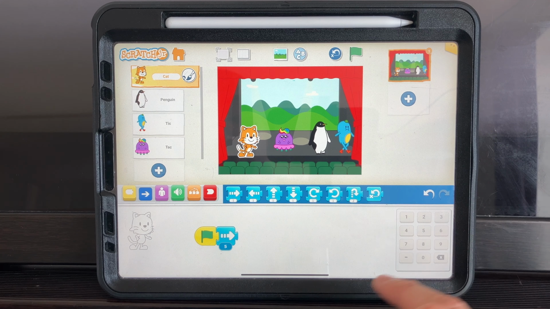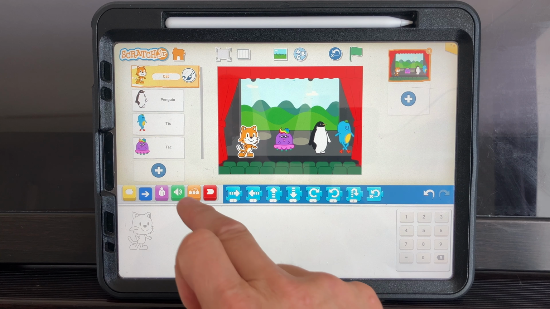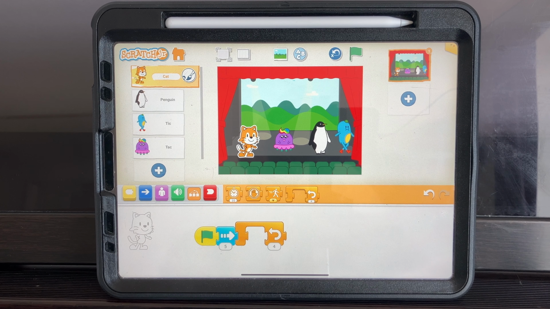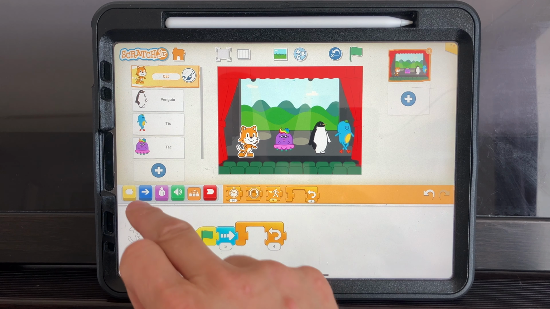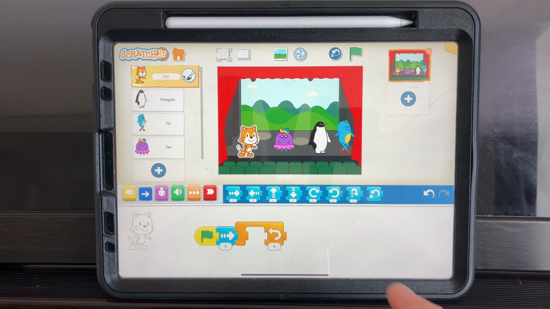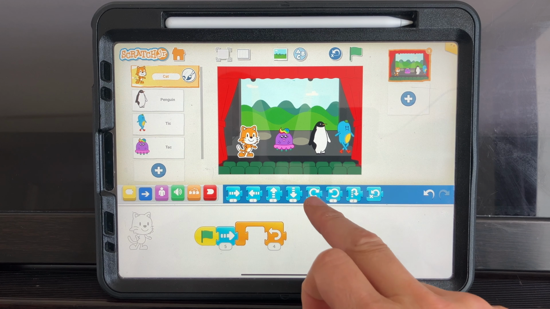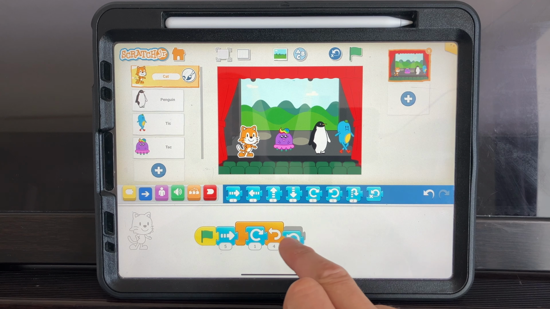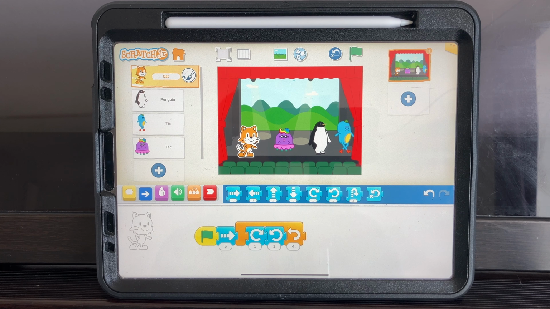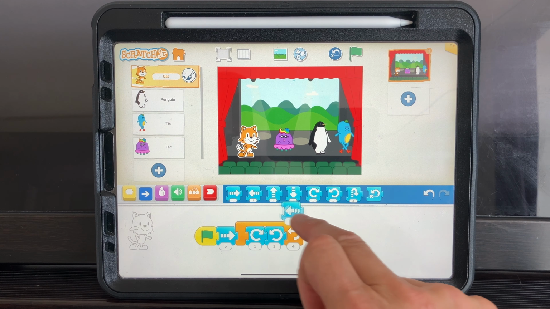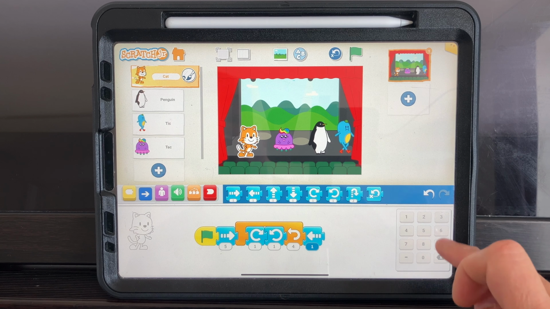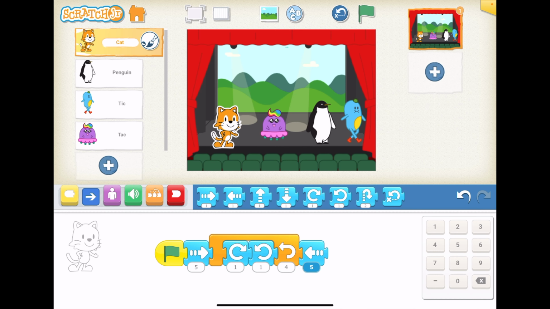Next, I'm going to have a little shimmy that I want them to repeat. So I'm going to start with the repeat block there in the orange category, and then go back to the blue category to use some of the turn blocks so that Kitten can do a little shimmy. So we want to shimmy that way and then back the other way there. Then I want Kitten to move back to the start position. So that's the dance move I want Kitten to do. And I want Kitten to do the shimmy 4 times.